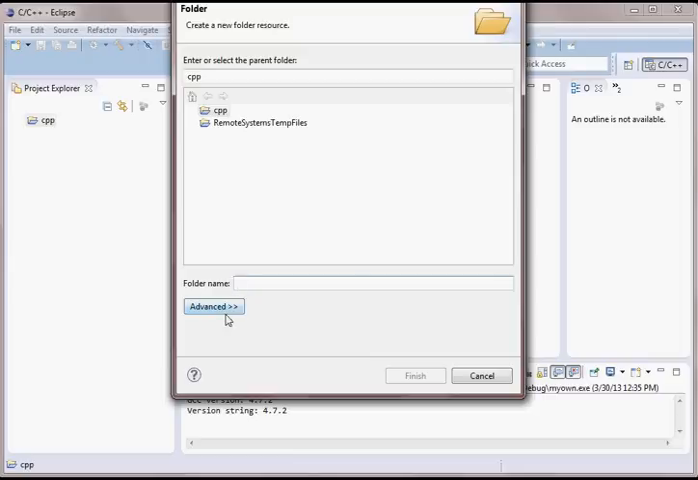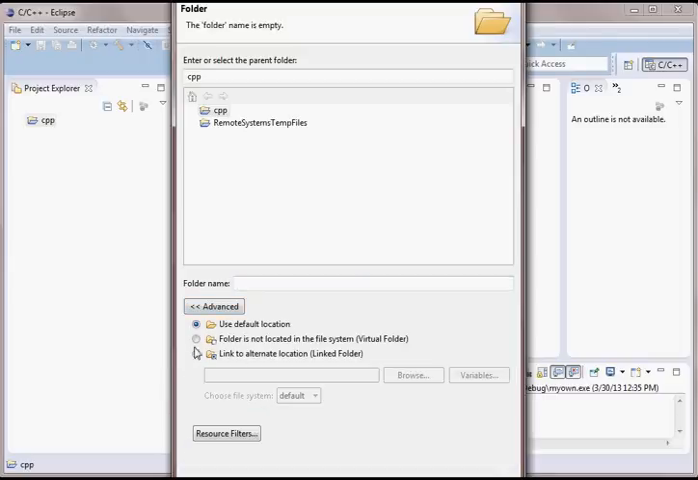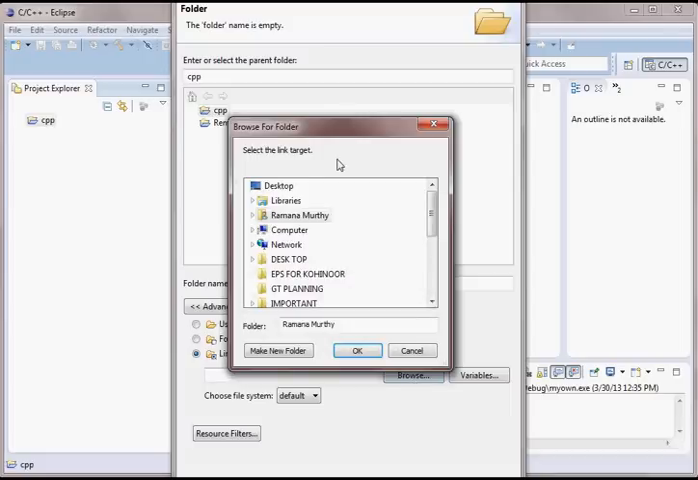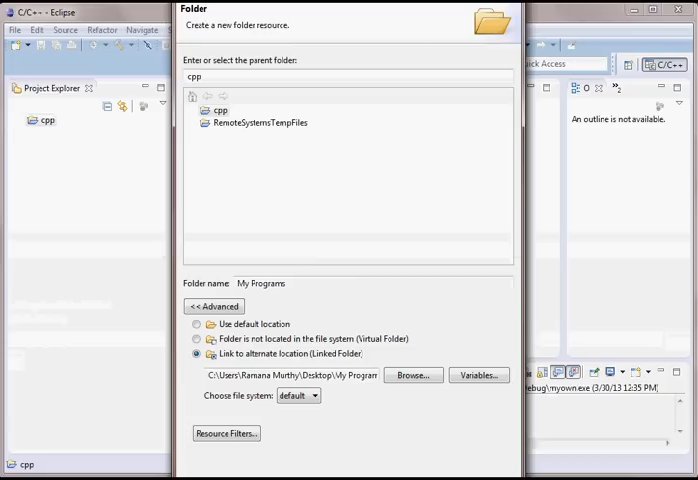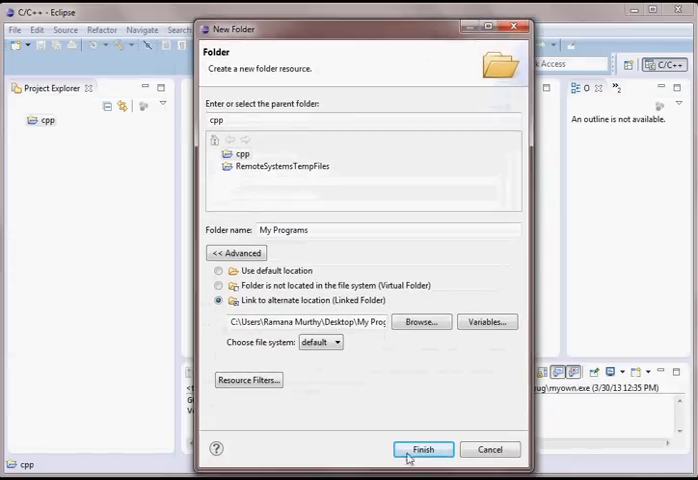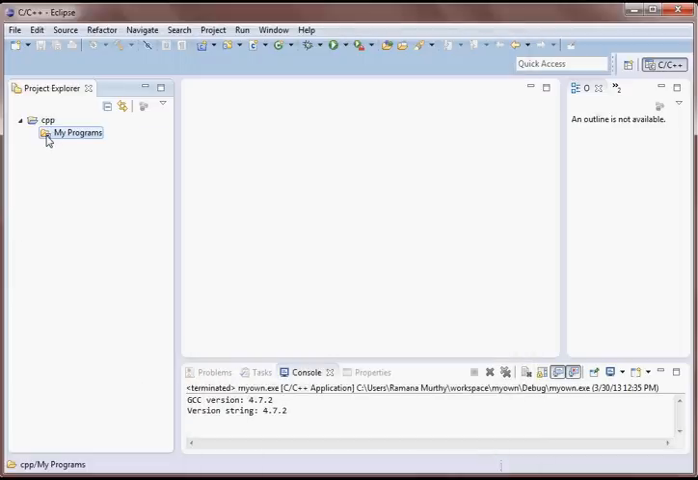and below the folder name, you are having an Advanced tab, so hit Advanced, Link to alternate location. So you can link this to your own programs which you have written previously. So you can go to the desktop. I'm having this one, my program, so I'll select it and select finish. So here you can see this folder is here, which is a link to my previously written codes. So here you can see all the programs which I had previously written.